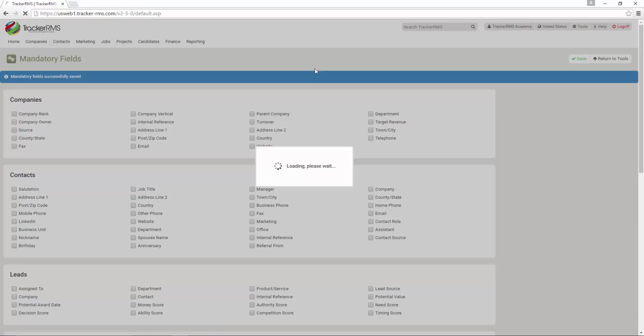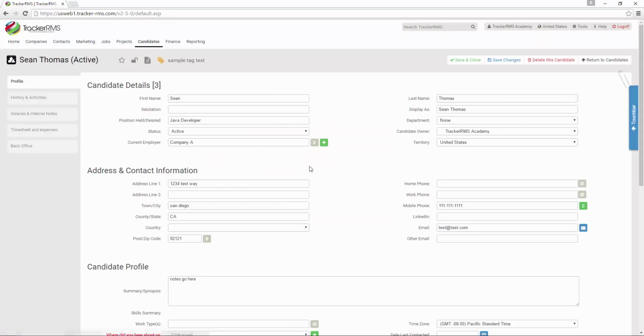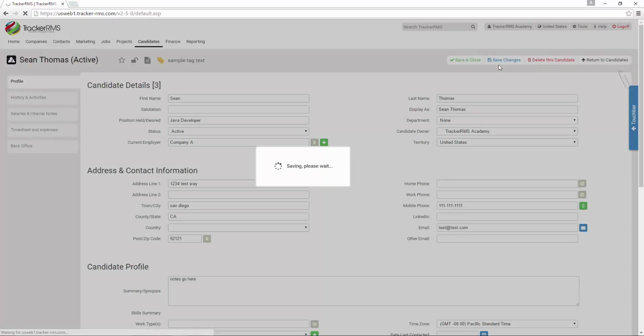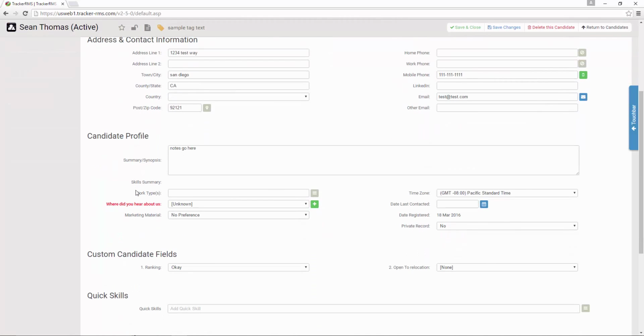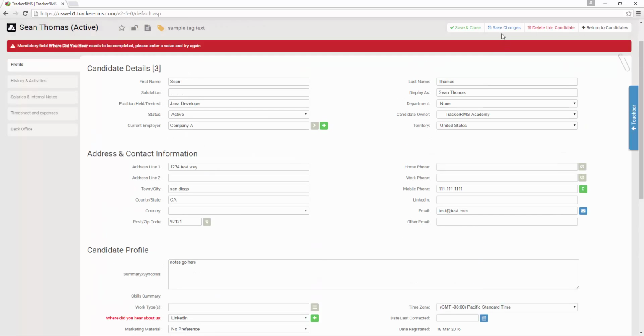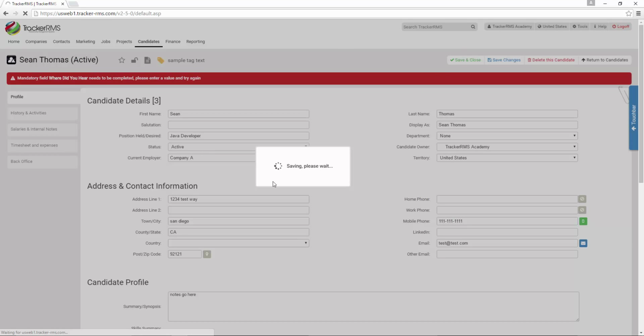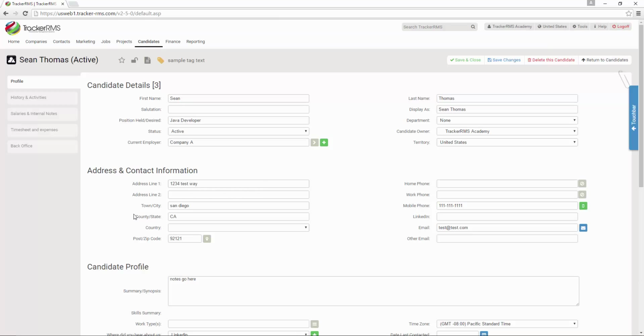I go into a candidate record on the system, and these haven't been mandatory fields yet, but if I was to try to save this record, you would see that Tracker would pop up a notification letting you know that mandatory fields need to be completed. So now, where did you hear is a mandatory field. You would see that this one is red. I would need to select that, update it, hit Save Changes, and it would enter that in.